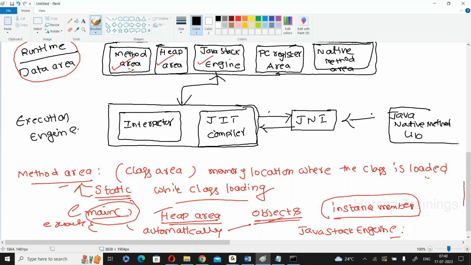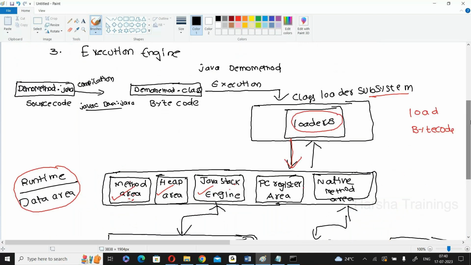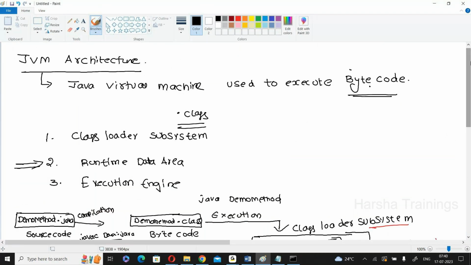So this is completely related to this one. Right now if you are not understanding, no problem. Finally, what is the point? JVM architecture. I will repeat in two minutes. Understand. What is the purpose of JVM?